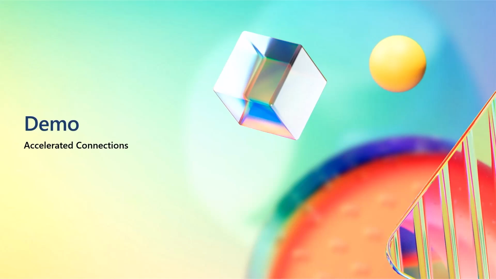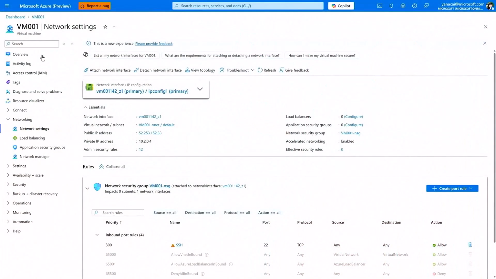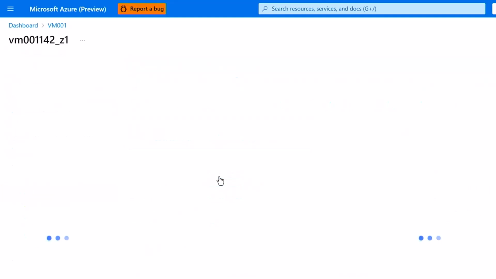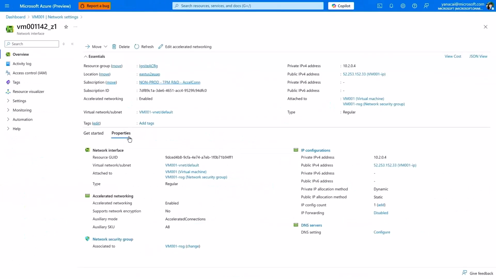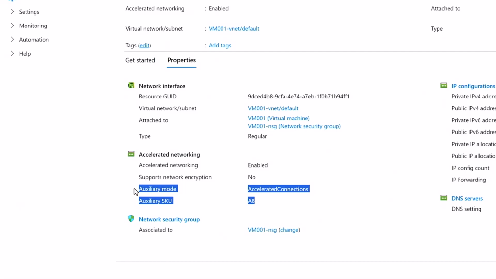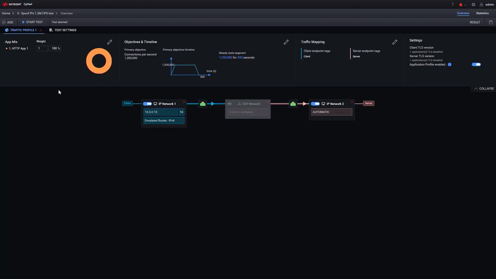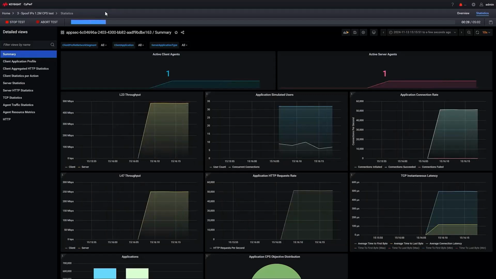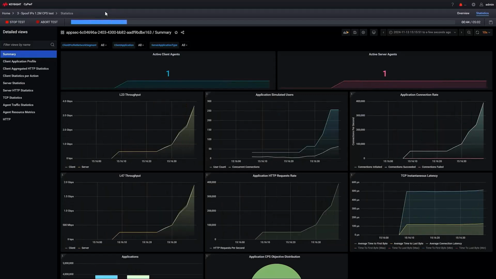something called accelerated connections. Let me show you a quick demo of that. With accelerated connections, I've got a virtual machine here. This virtual machine's network adapter, its NIC, we go click on it and take a look at its properties, we're going to see that it's an accelerated connection network adapter. That means that the SDN for it is offloaded to the SDN appliance. And I've got a tool here called SciPerf, which is going to drive connections per second, among some other things.